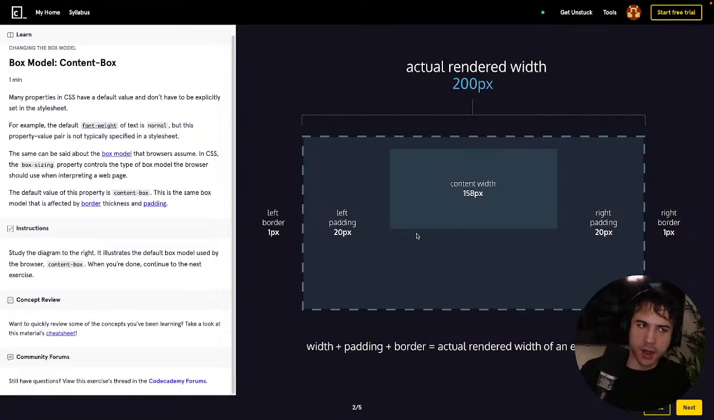Okay, box model content box. Many properties in CSS have a default value and don't have to be explicitly set in the style sheet. For example, the default font weight of text is normal, but this property value pair is not typically specified in the style sheet. The same can be said about the box model that browsers assume.